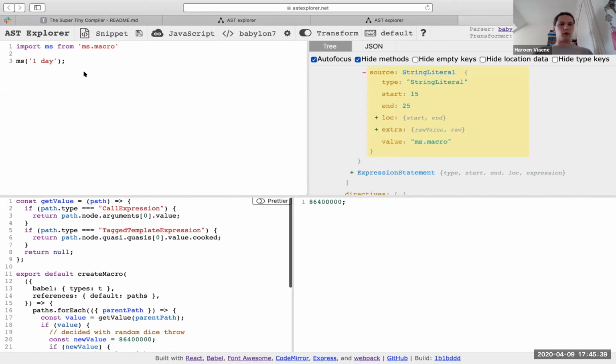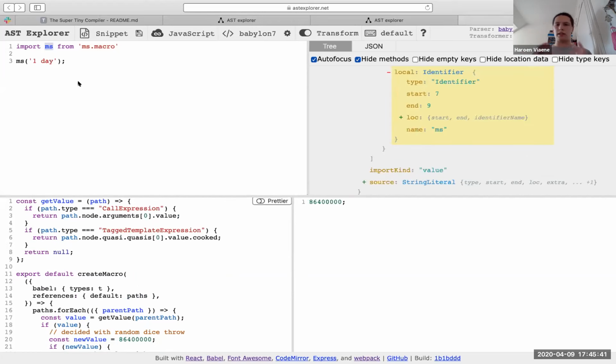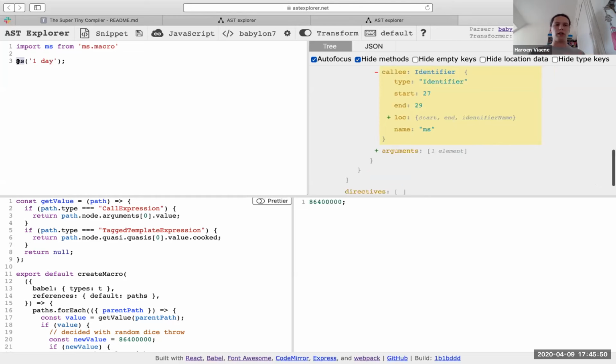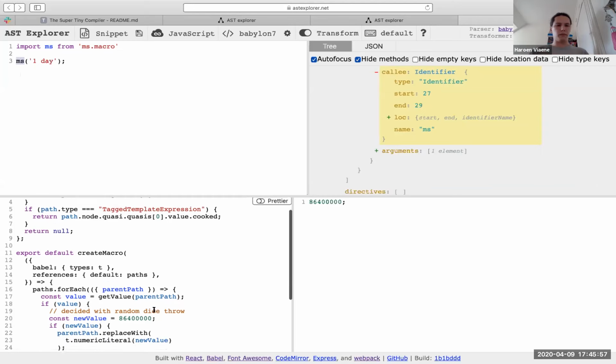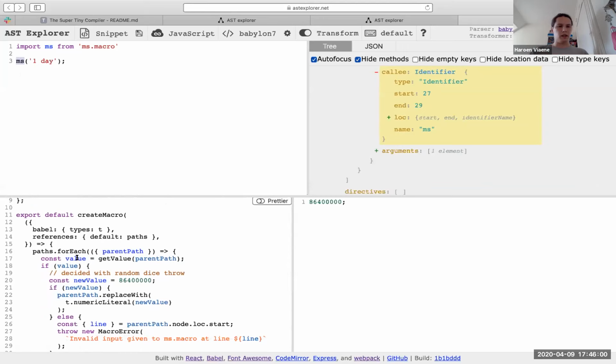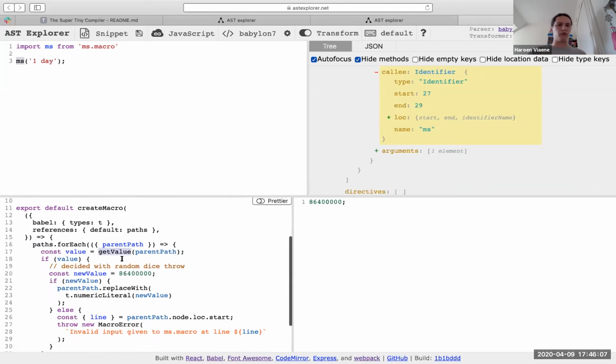In this case, going from an import, and that's a specific way that macros manage to be more self-contained. If you import something, then you can find all its references. The reference here is this call, get the arguments, etc. In this case, what you would do is you find all the paths that are this MS, you get the value of that, which allows you to get the arguments, for example.